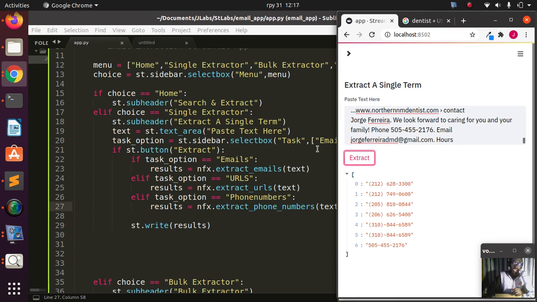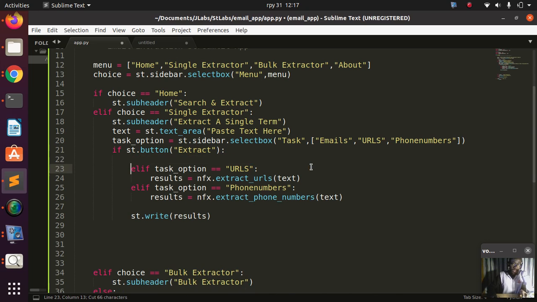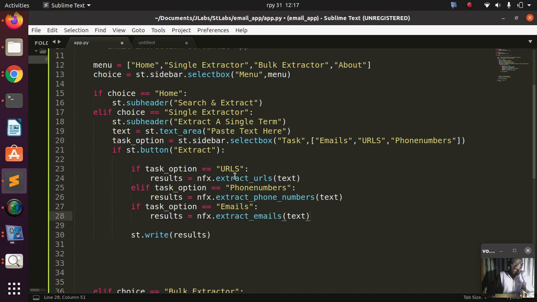So now let's see how to make it better. So this one we use if else. So we have to close it. So let's change this one from here and make this one the last one, right? So that it becomes if it is URLs, extract URLs. If it is phone numbers, extract phone numbers. Else, right? So that by default it's always going to extract emails, right? So that is a closed function.